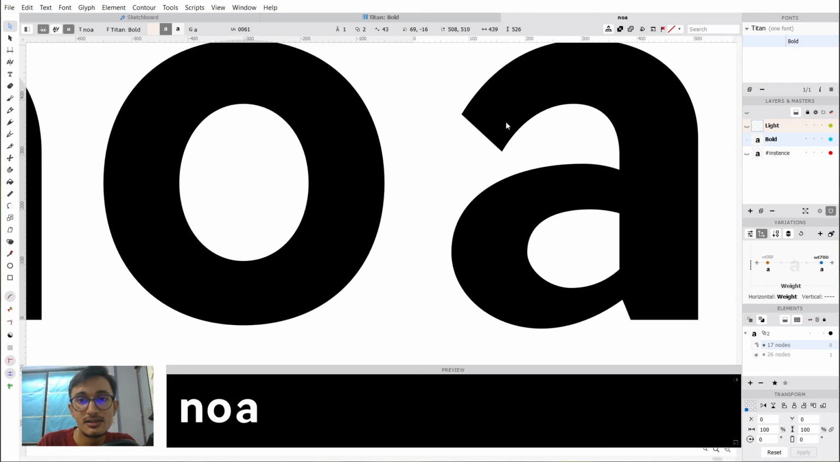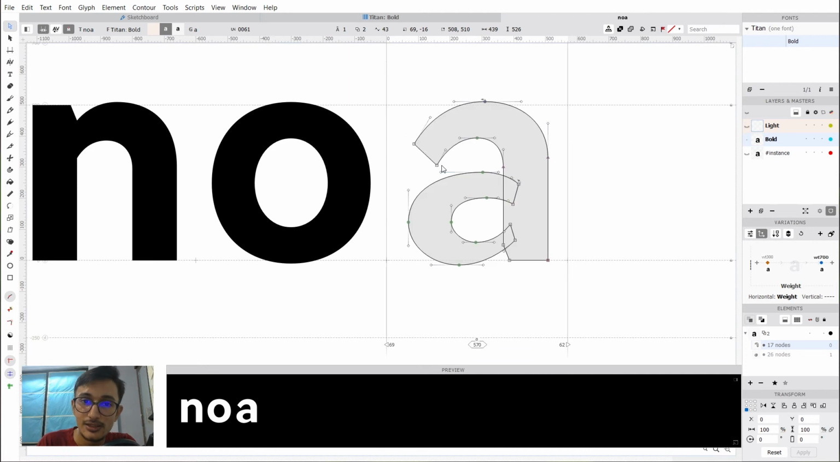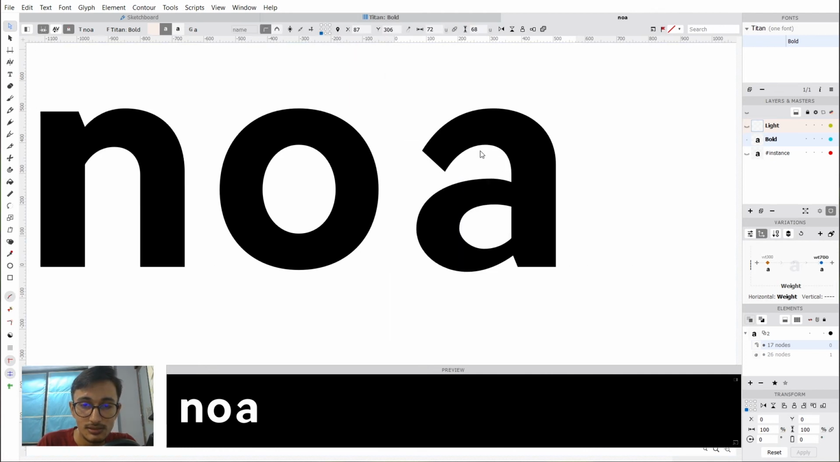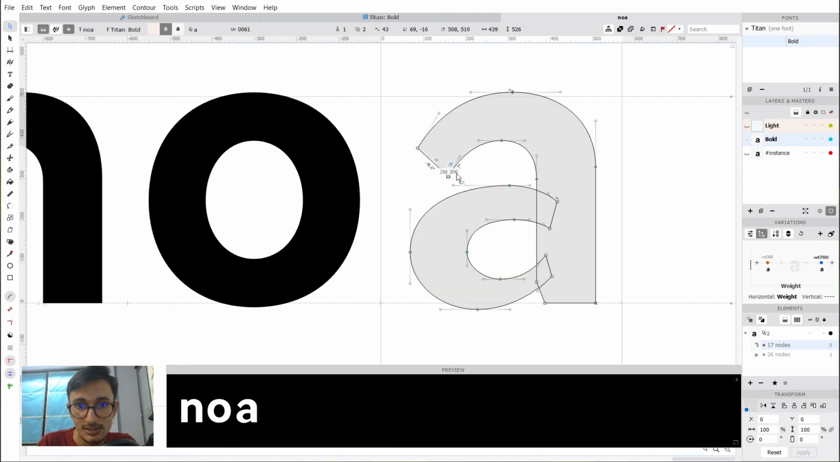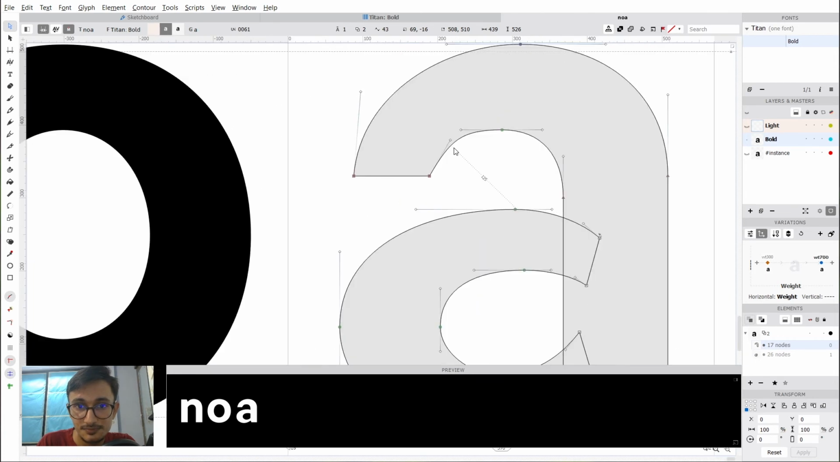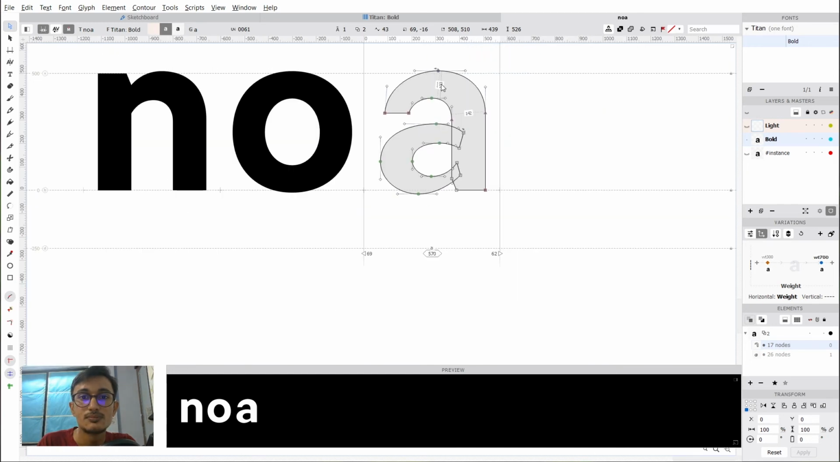So this is where I can make a decision about what kind of typeface I want to make, if I want to keep the counter open or not, if I want to make something like this. Or not.